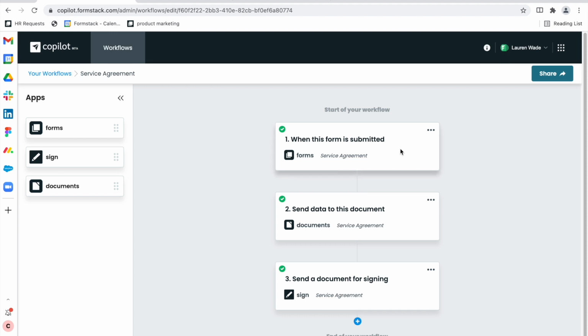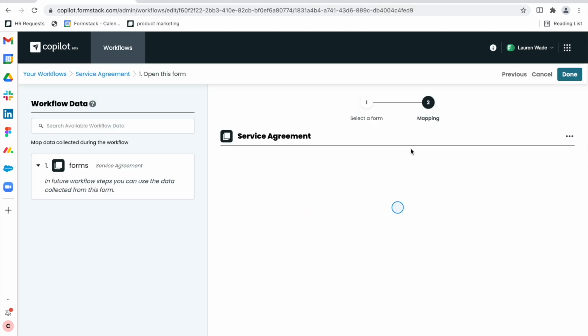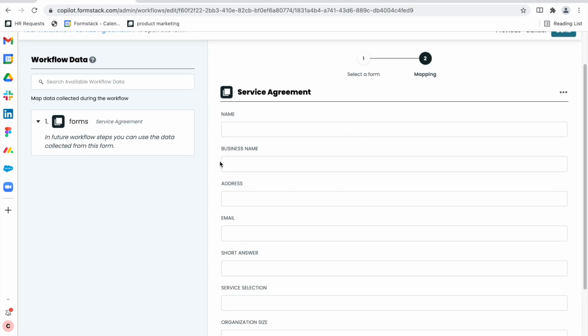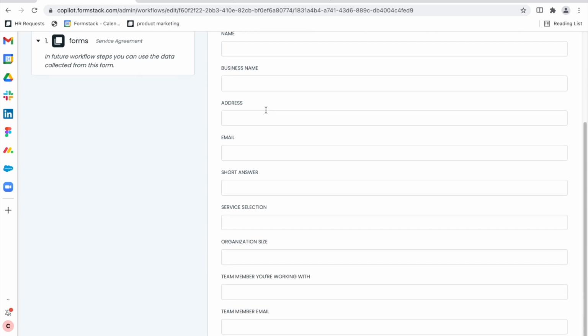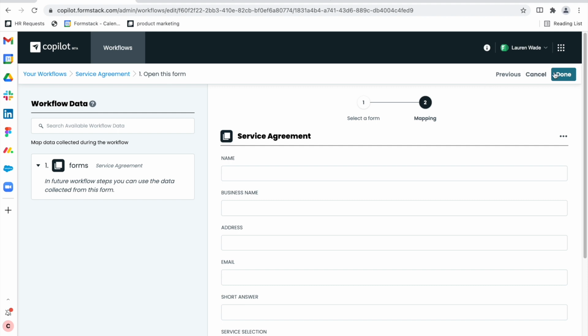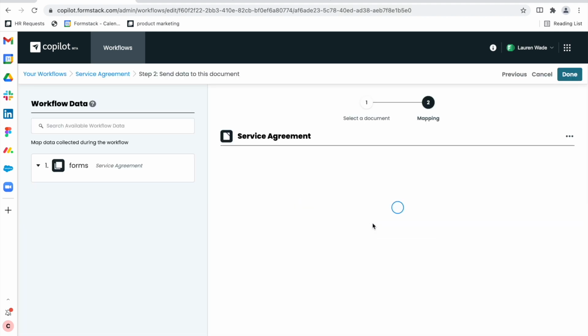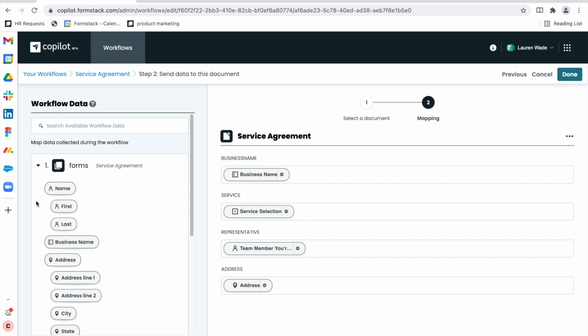Today, though, we're going to build a service agreement workflow with Copilot using our Formstack products together. Within Copilot, you're able to build powerful workflows with data collection, document generation, and e-signature. To get things started on our service agreement workflow, I'll show you my final workflow in Copilot, and then we'll build the pieces. Here you're looking at my form step.